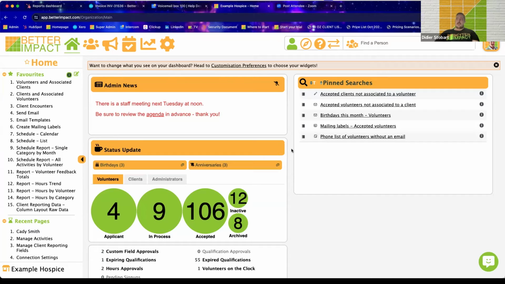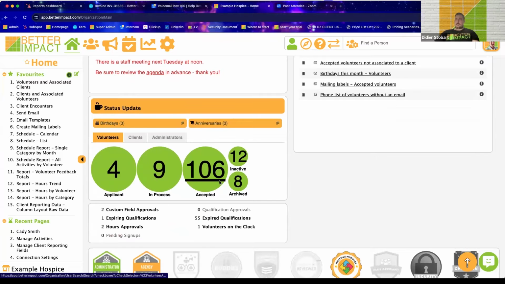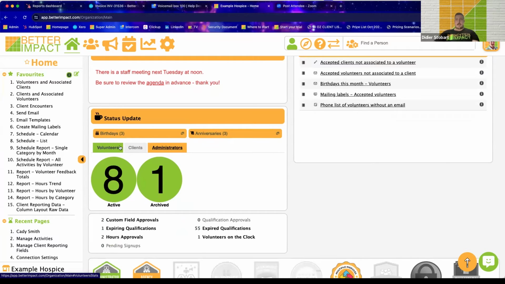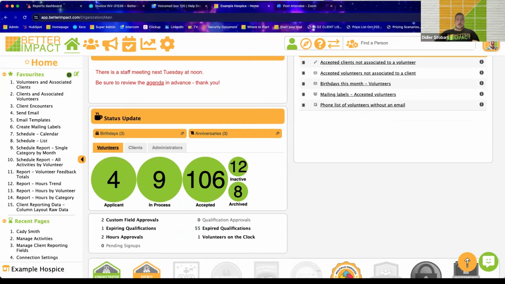This is the home page here. We make things a little bit easier to navigate. Basically, you've got your numbers at the front here, and you might notice that you've got your volunteers, you've also got your clients, and you've also got your administrators. So everything's all integrated in one. You can see everything all in one.